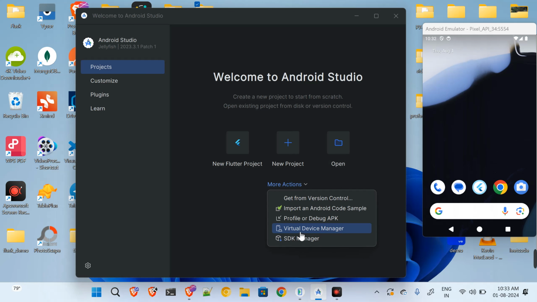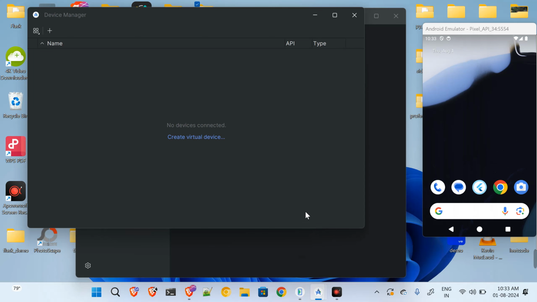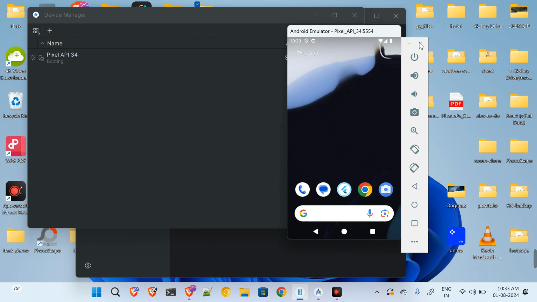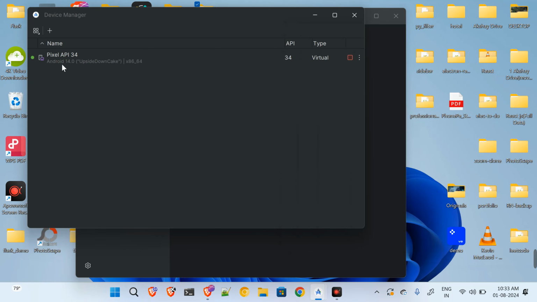Then click on this virtual device manager, and there is this virtual device which has already been created. Let me just rerun and show it to you. Let me just close this virtual device. Okay, so the virtual device which I've just closed was this Pixel API 34.